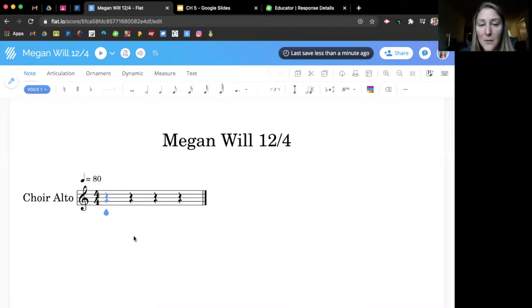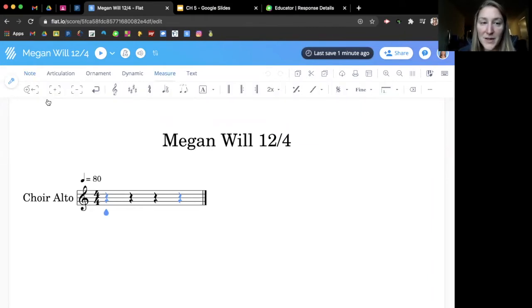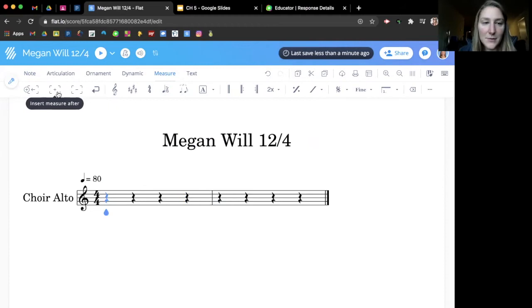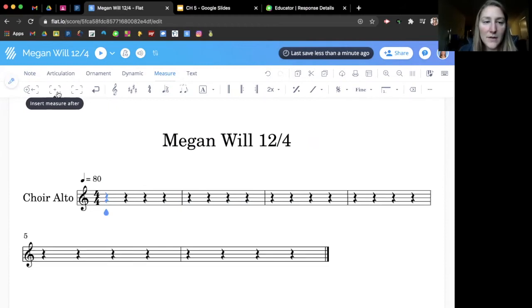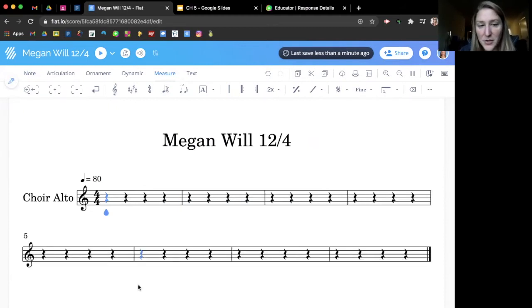So first, I want to make sure that I have 8 measures because your assignment is to write 8 measures of music. So I'm going to go up to measure, and I'm going to click add. So I already have 1, I need to add 7 more because 1 plus 7 is 8. 1, 2, 3, 4, 5, 6, 7. So double check, make sure you're counting. I have 1 measure, 2 measures, 3, 4, 5, 6, 7, 8. Here's my assignment. Now I'm all set up and ready to go.